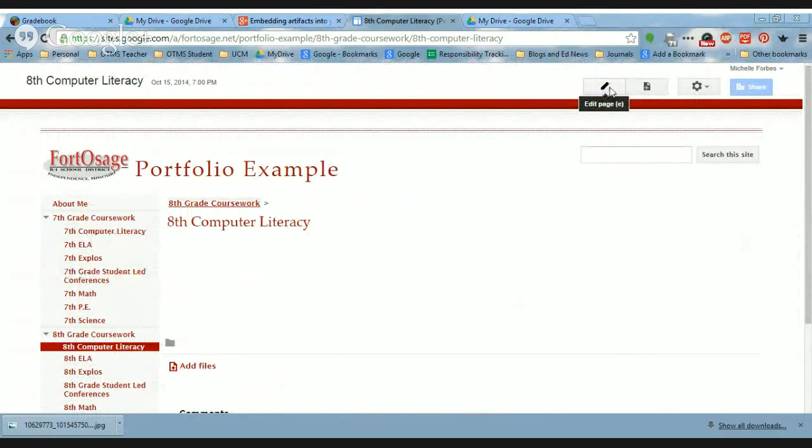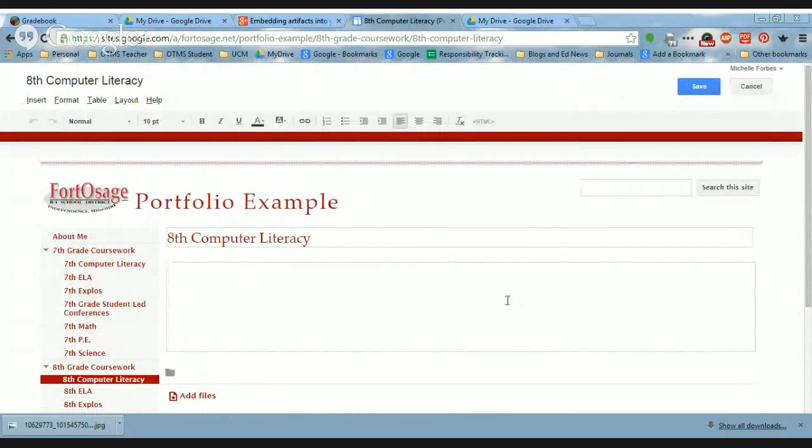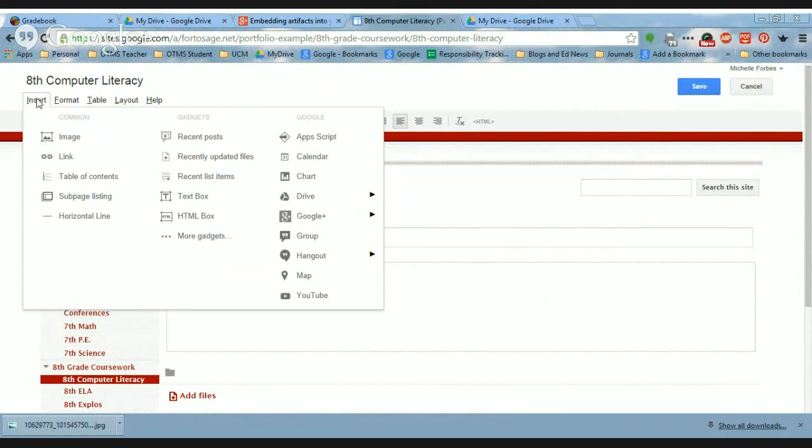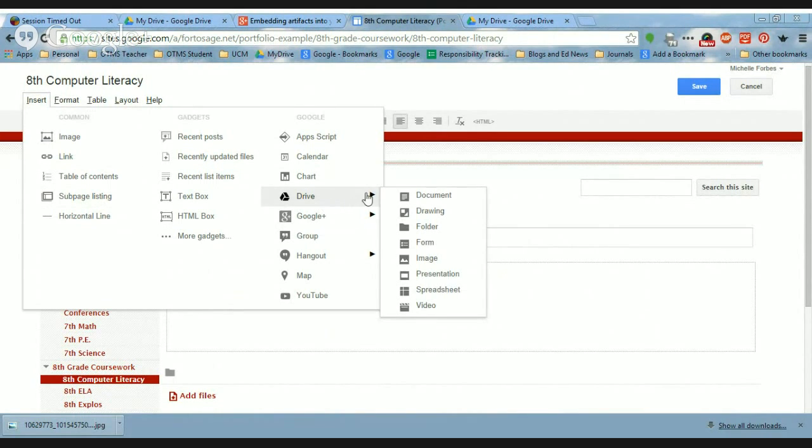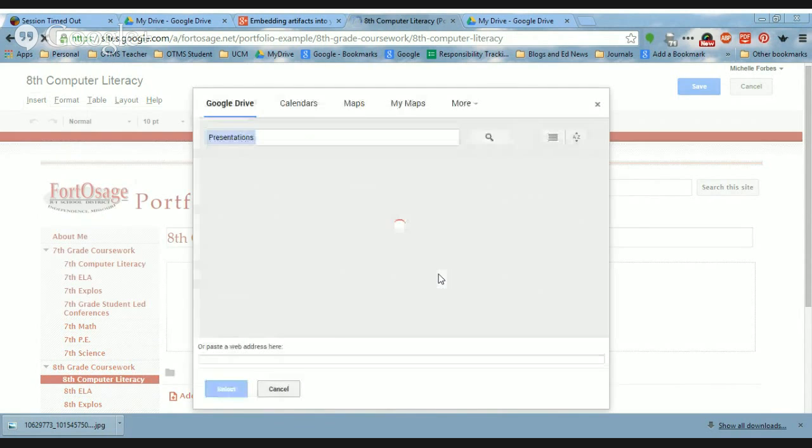It looks like a little pencil, and that allows you to make changes to the page. The next step is to go to the Insert menu at the top left corner of your page. And everything you have saved to put in your ePortfolio should be in your Google Drive. So you go over here to Drive and then choose what type of document or object that you are going to be embedding. I'm going to start with showing you how to embed a presentation. So I'm going to choose Presentation.